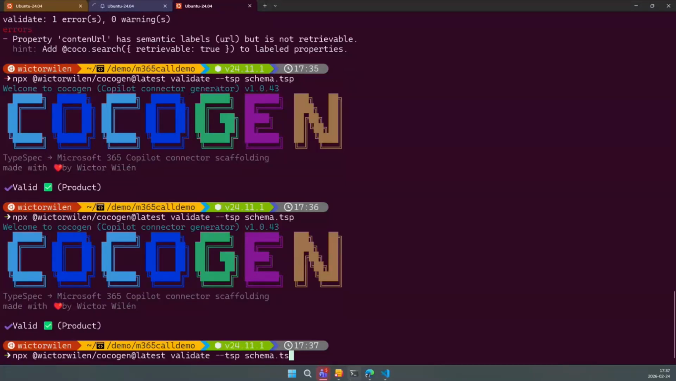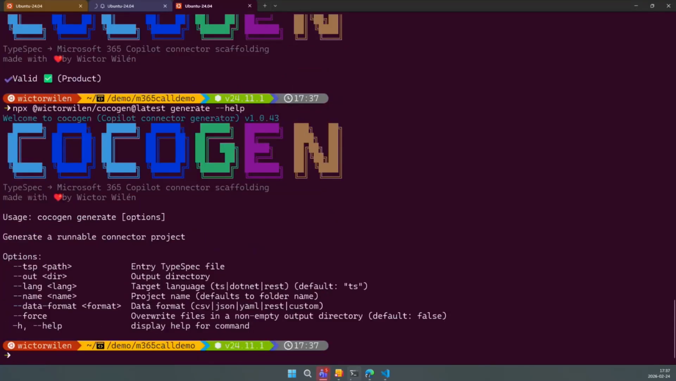Now we come to the fun step here, the generate. And let's take a look at the help for that one first. Same thing here. We have a couple of things. We need to import the TSP part first. That's the schema we want. Second, you need somewhere to put our project to create. Then we can specify which language we want this in. We can choose between either TypeScript, which makes a Node and TypeScript project for you. You can use .NET, so you get a .NET C# project, or you can actually get REST as well.